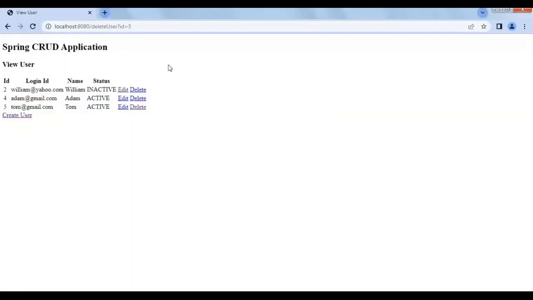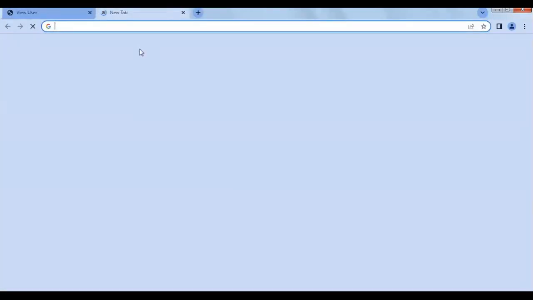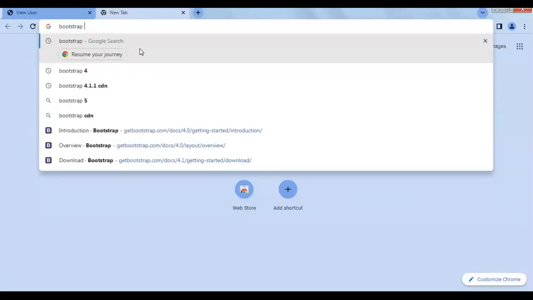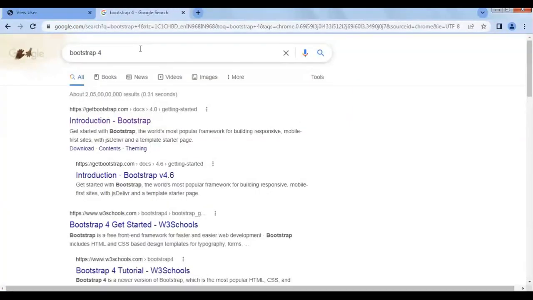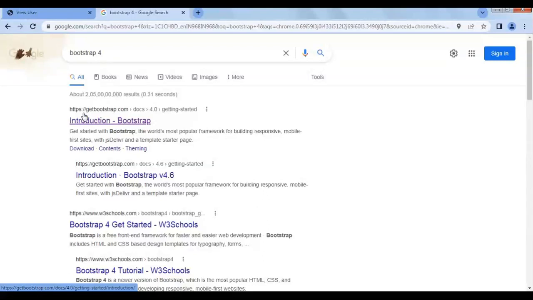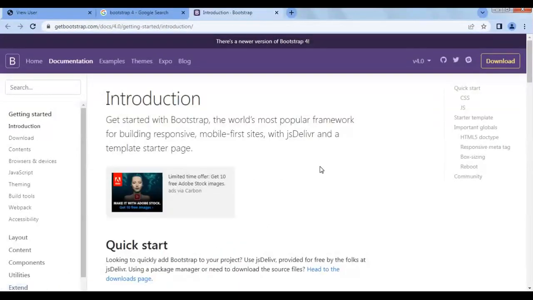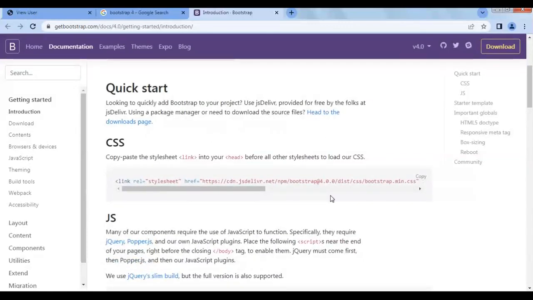Okay, so let's see what Bootstrap is first. So I will go and search for Bootstrap. I will say Bootstrap 4. Okay, and here if you go to this first link, getbootstrap.com, right? So let's go here and see. So Bootstrap is basically a framework to build responsive UI applications. So whatever UI you are going to create will work on desktop as well as mobile browsers, right?